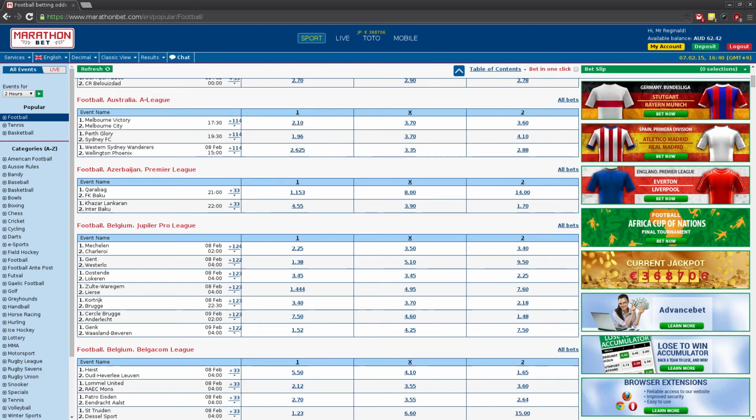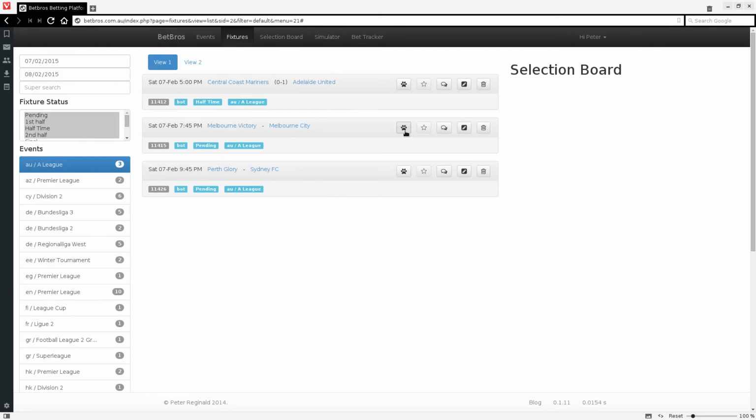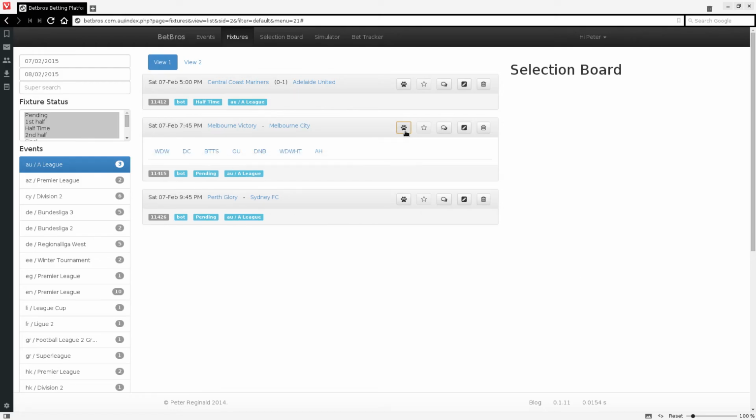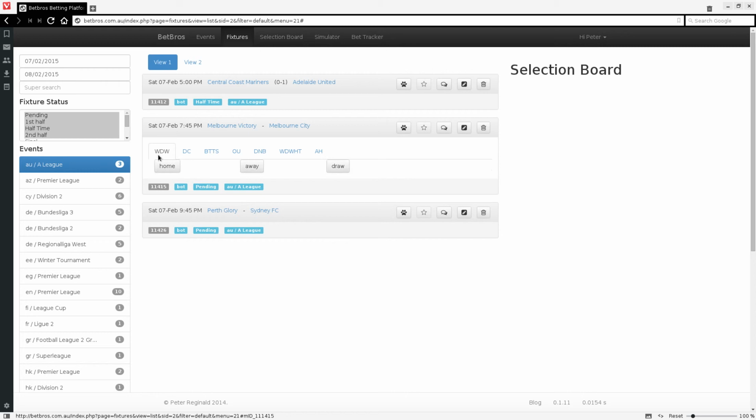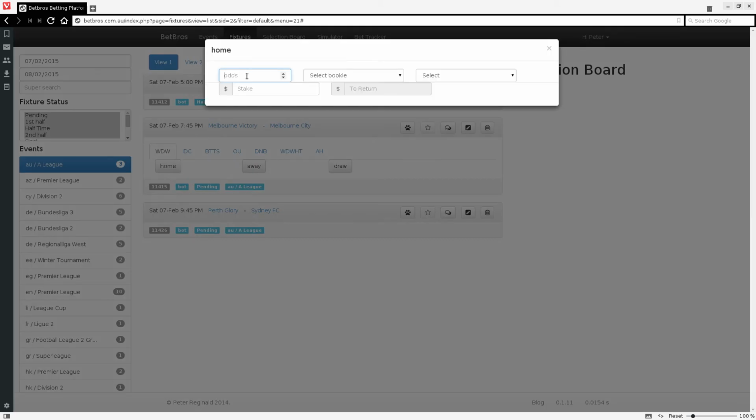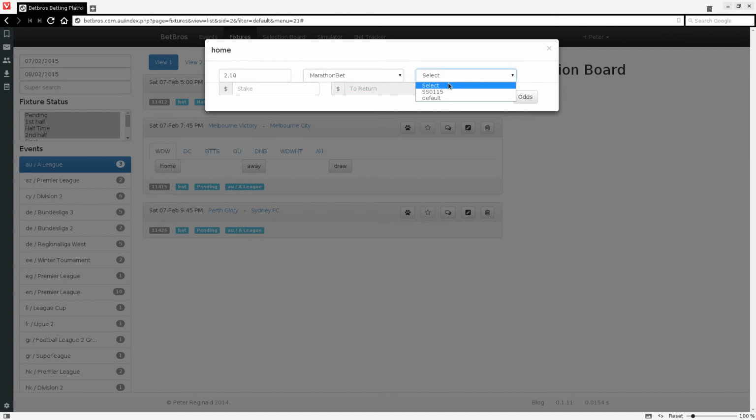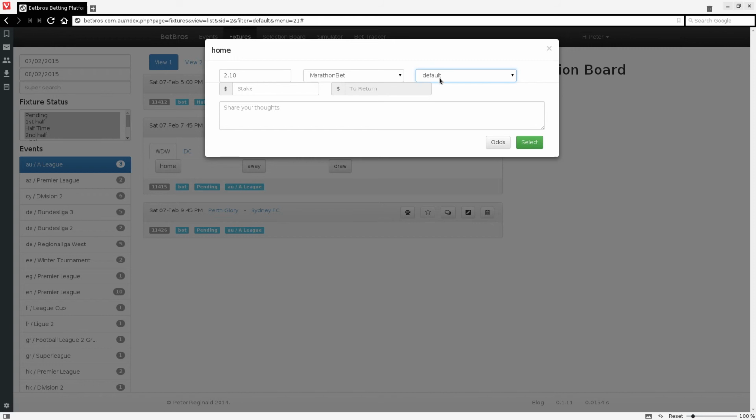$2.10, right? So remember that. So let's just flick back to the tracker. I click on this little paw button. Win, draw, win for home. The odds was $2.10. Select bookie was Marathon Bet. Select. Now this is a label. I'm just going to click on default for now. Okay. I'll explain the labels in depth maybe later in this video. How much did I stake? I staked $1. The expected return is $2.10.